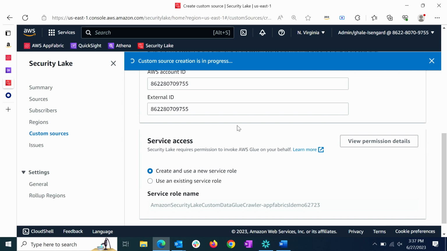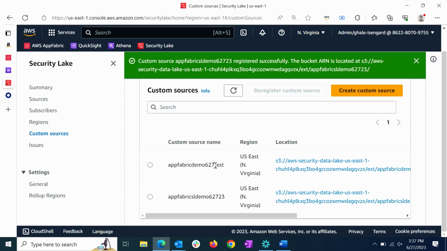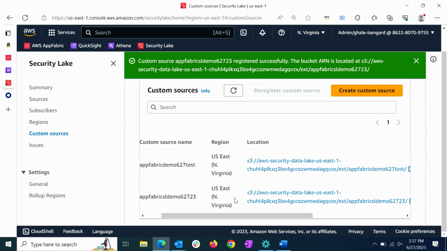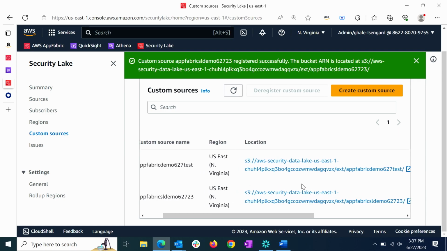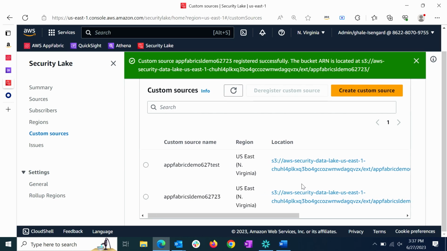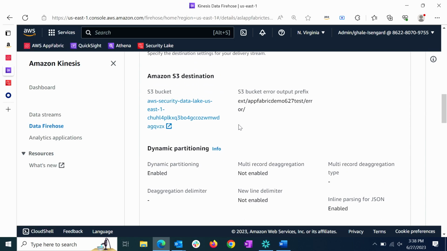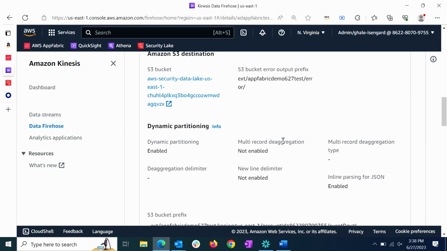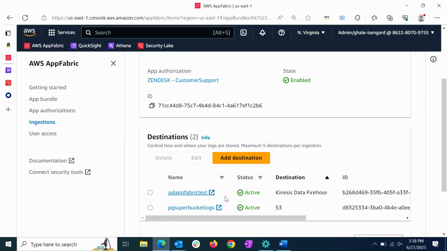This will take a couple of seconds. As you can see, this was the test custom source that I created earlier today, and this is the one that we just created. What Security Lake does is it will create a dedicated S3 bucket for this data type, and it will also do some other cool things such as create an Athena table automatically, which we will take a look at in a minute. So we have done the setup step. It normally takes less than 15 minutes. All you're doing is creating a custom source inside Security Lake, configuring Kinesis Data Firehose with the right configurations, with Security Lake as the destination, and then adding this Firehose in AppFabric as a destination. All this in less than 15 minutes.